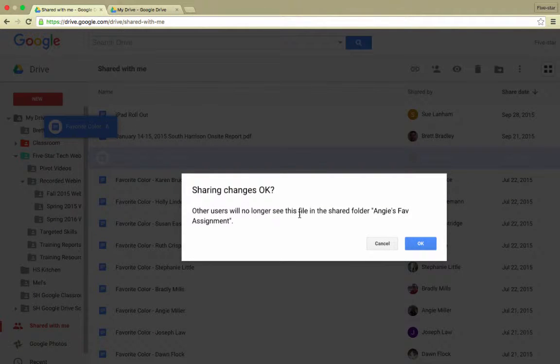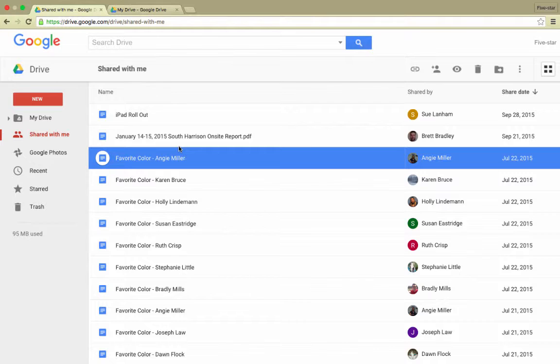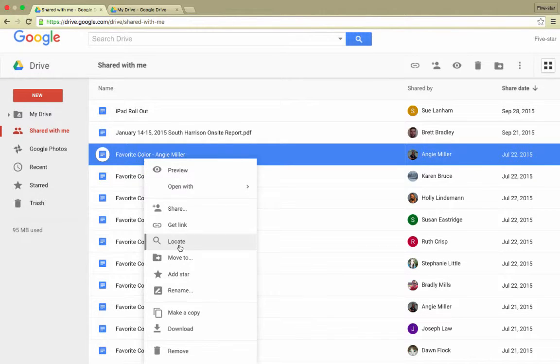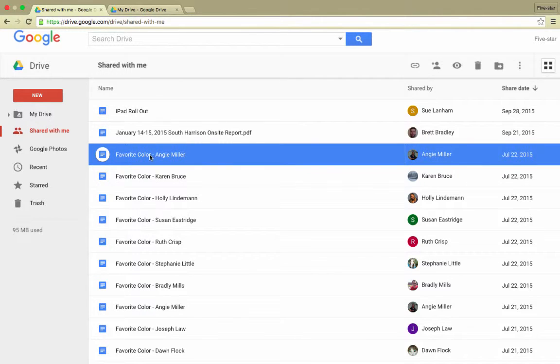Other users will no longer see this file in the shared folder. So that's the thing. When you're moving stuff that's shared, you might want to right-click on it and just go make a copy. That way you're getting a copy of that file or that whole folder that's been shared with you, but you're not taking away viewing rights from others by moving it to another folder. If you get prompted like that, it'd probably be wise just to go make a copy.